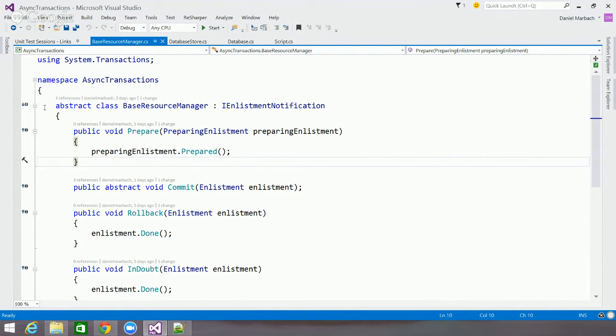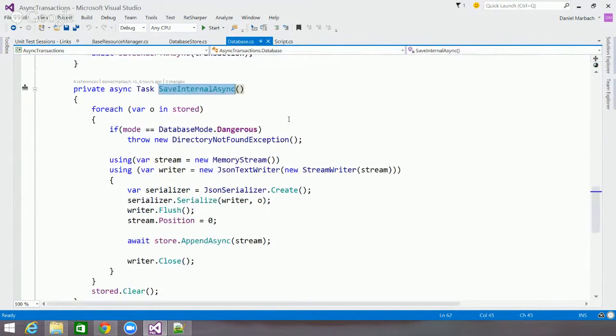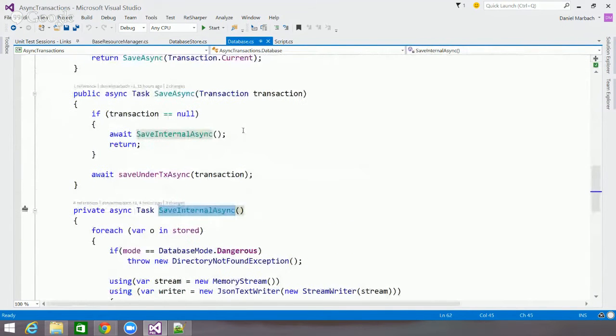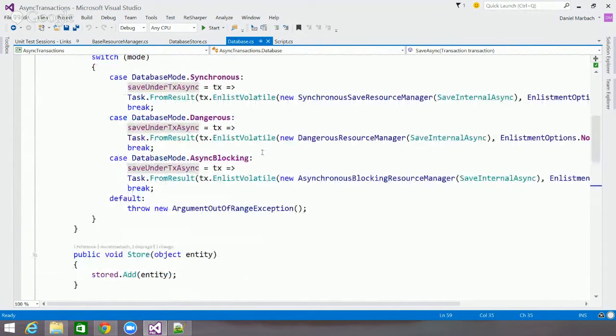Okay. So how do we plug that into our database? Let's go back to the SaveAsync method. In the case where we have a transaction surrounding the SaveAsync, that code doesn't apply. So we need to somehow delegate the save under transaction async to a function delegate. I'm preparing that function delegate here.